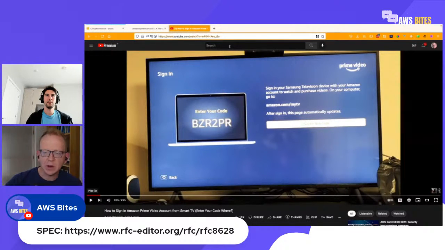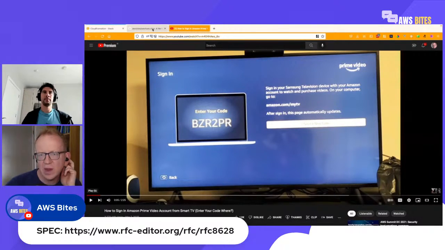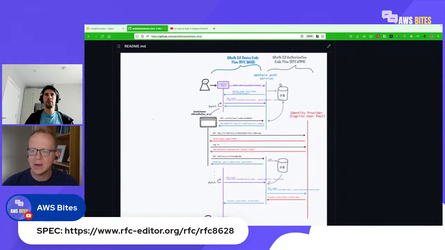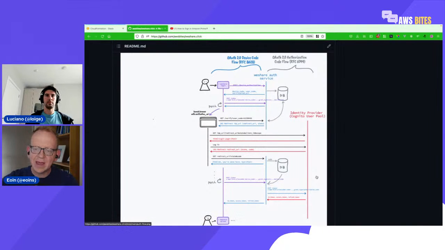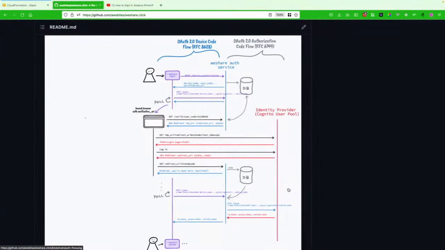So even though we don't have a smart TV app yet for WeShare, because we have a CLI interface, we need to figure out how to authenticate with that CLI. We don't want to have people enter their usernames and passwords on the CLI and pass passwords over the wire. That doesn't really make sense. So that's RFC 8628. Luciano's put the link up on the screen there. That's what really solves this case for us, because it allows us to use a normal OAuth flow, but instead of doing a redirect back to a website, you store the state in a database.